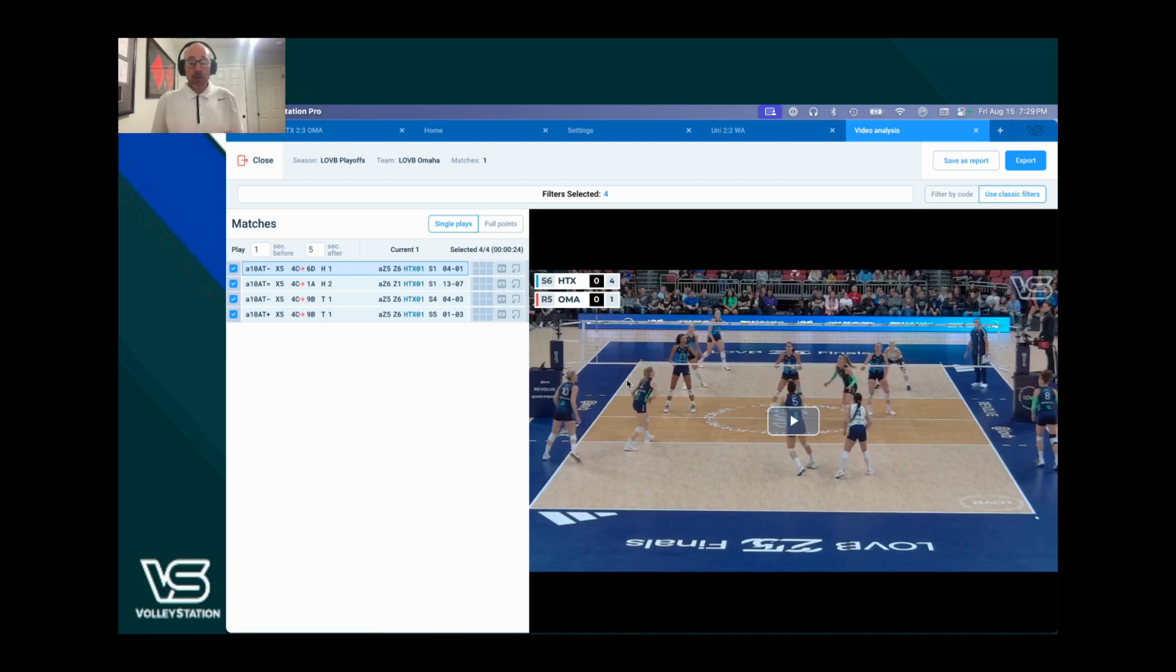See, this is the way you do it. If you're not really sure that you know how to code the things, then go ahead and use the classic filter, select all the options that you want, and then you're going to get this list. Now there's a few things that you can tweak in this list. You can tweak the amount of time that each video clip will last.